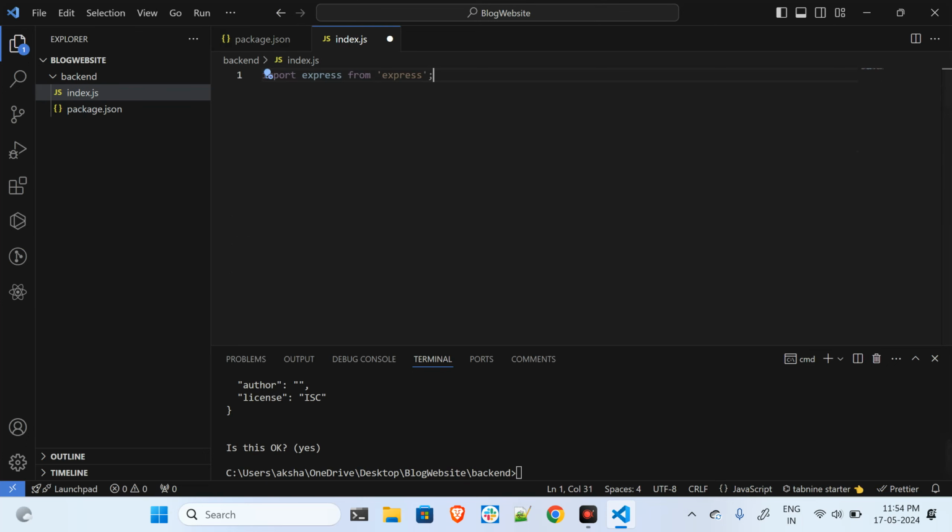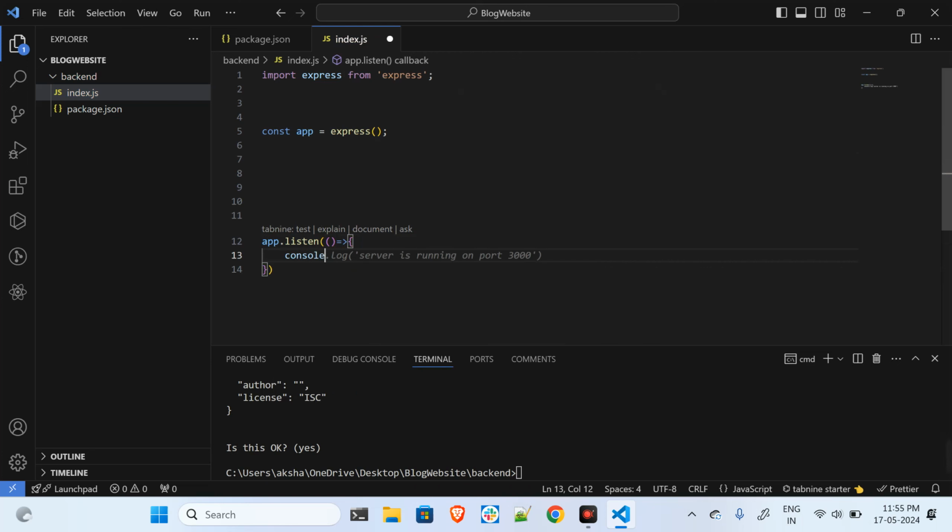Now inside the index.js there are some other packages which I will import in the future. But as of now, I will create an instance of app. I will say const app is equal to express. Now I will see whether my app is running or not. So I will say app.listen, and I will say console.log server is running on the port 3000 as of now. Let me just give the port as 5000 over here.